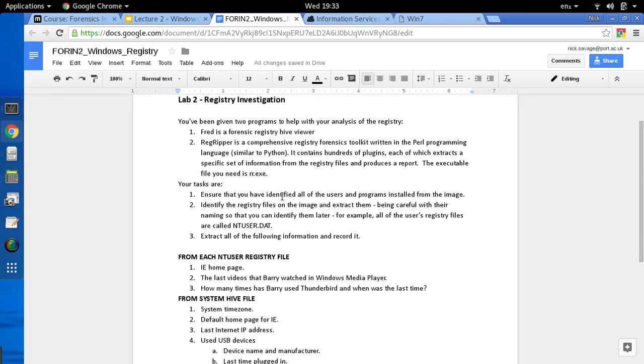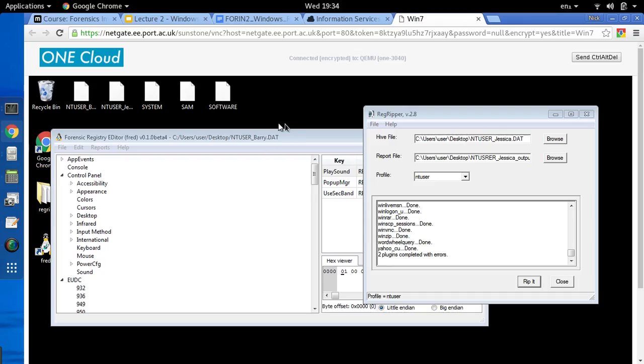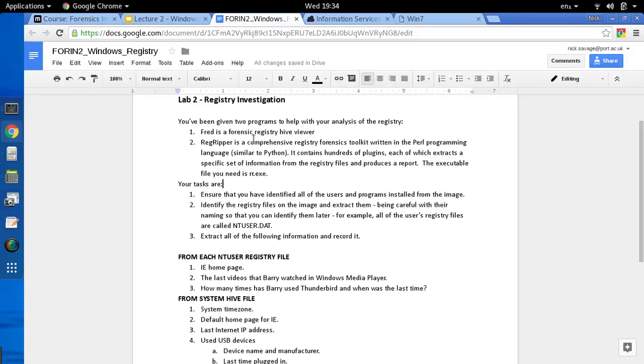Well, we've been given two programs to help with our analysis of the registry, and you can see here we've got RegRipper and we've got something called FRED. Both of these programs are Windows executable files, though you can get RegRipper to work on Linux. I've gone for the very lazy option. I've spun up a Windows VM, and I've got FRED, the forensic registry editor, open, and I've got RegRipper open over here. So I have those two applications ready to go.